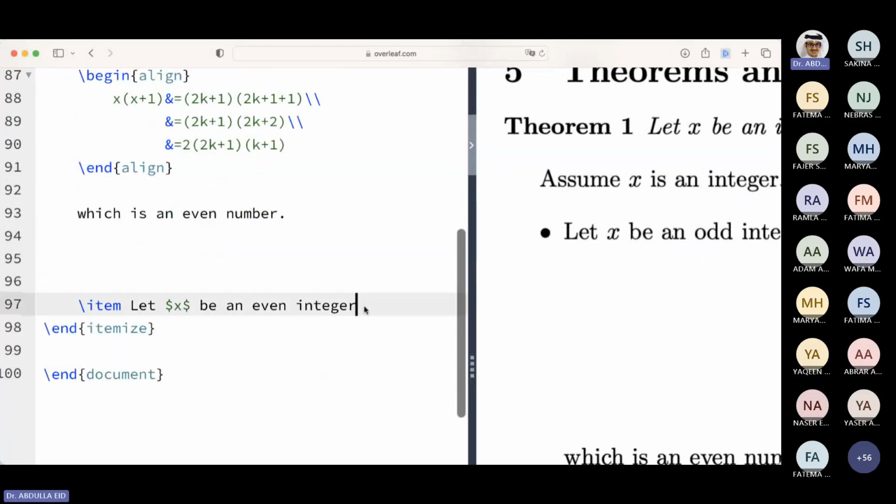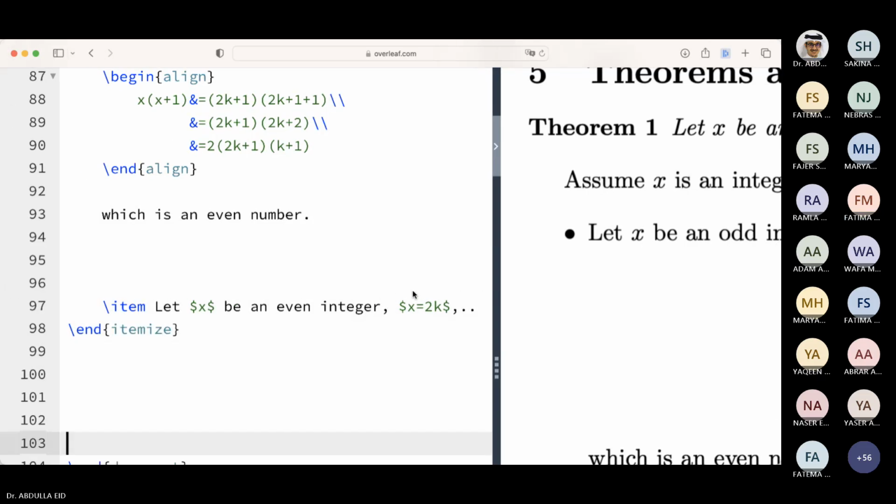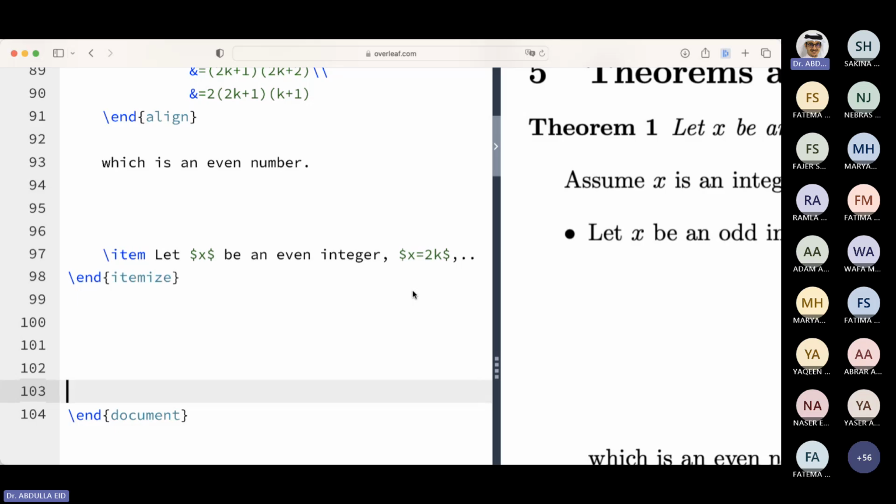Now, if I continue with this theorem, let x be an even integer. And I think now you understand that I will just repeat the same proof, that x equals 2k and so on and so forth. Just leaving it at this point here. And that's the align environment and the itemize environment.